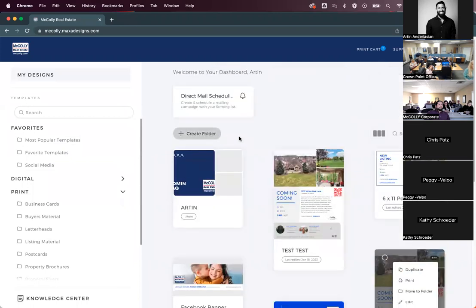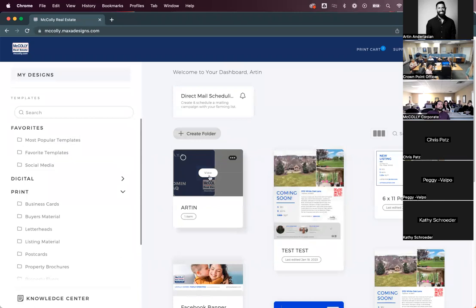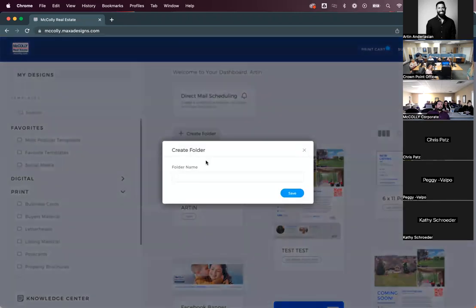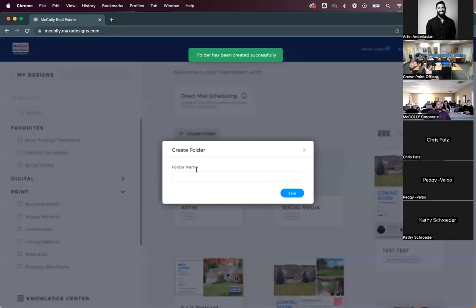And then you do have the ability to create folders and just organize everything on your dashboard. So it's completely up to you how you want to organize. So you can do it based off of like the type of collateral. You could do it like property specific.